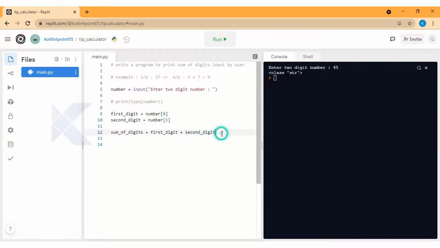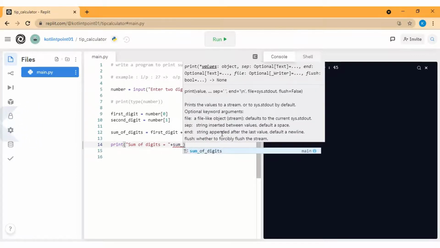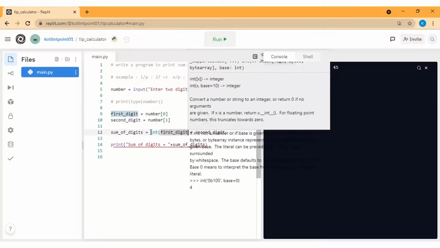If you have doubts, you can simply check the output first. So I print the sum of digits and run this code to see what output we get. You can see it is simply returning 45. The first digit is 4, the second digit is 5, and it simply concatenates both digits. We need addition, so we need to convert both digits into integer.